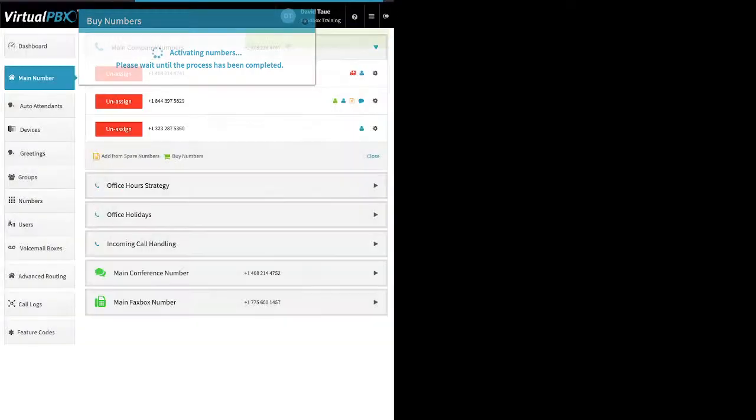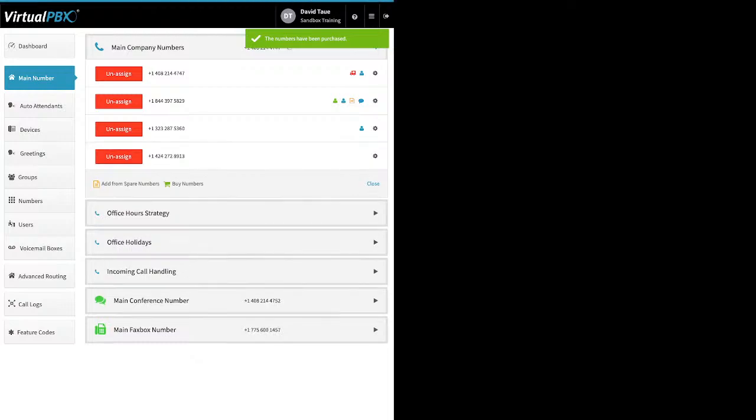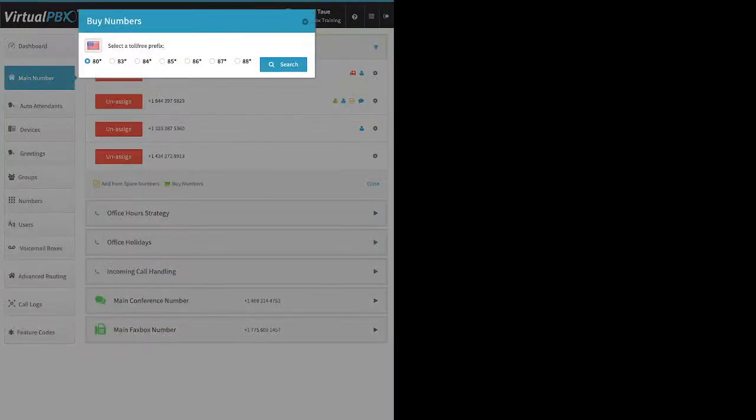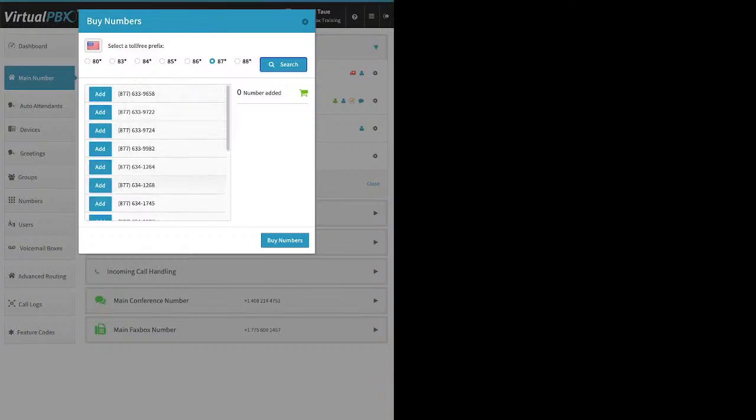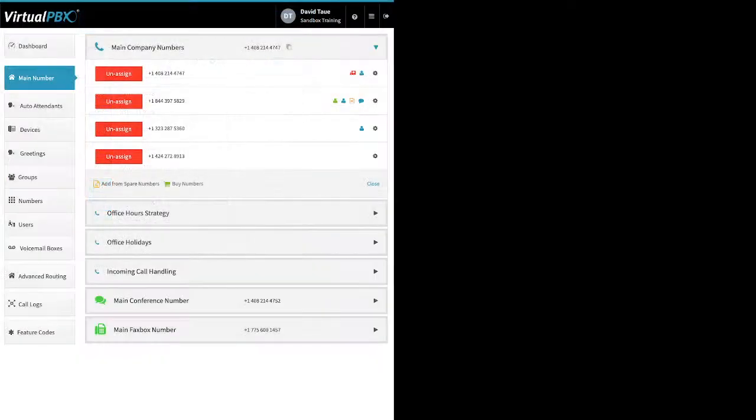So for toll-free numbers, it's very similar, right? You would click on by numbers, you select toll-free, and then you select the toll-free prefix you want to work with. Then click on search. And then beyond that, it's the same process, right? It's going to populate a list. You click add by numbers and add it to the account.